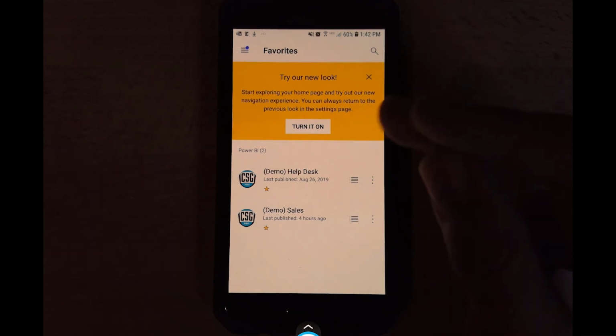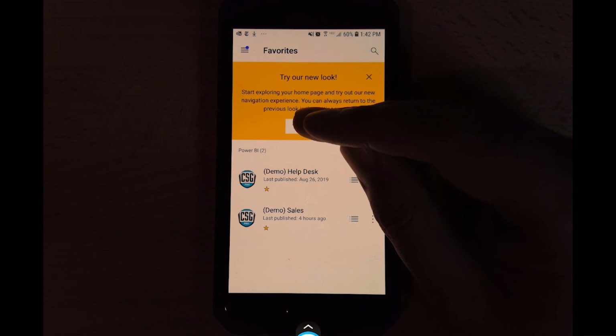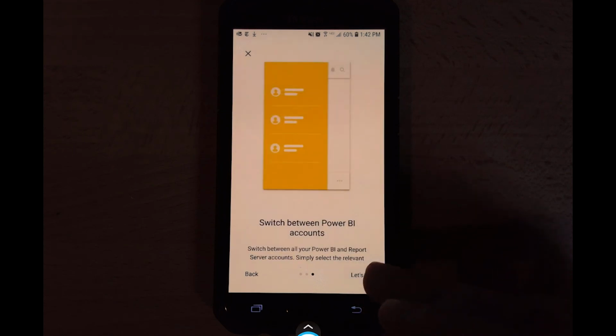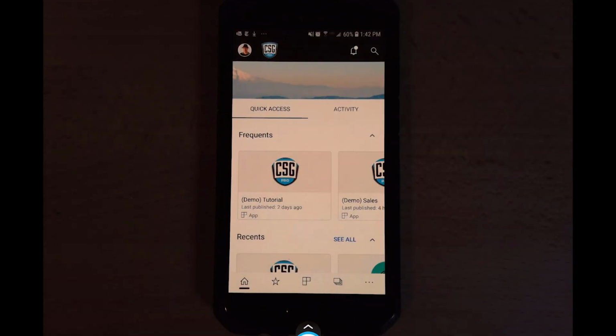Okay, and when it's all done, it's going to ask, hey, do you want to turn on the new look for Power BI? I'm going to go ahead and turn it on because I think it looks a little bit better. And I'm going to hit next, next, next a couple of times. More information for new users. And here I am on my home page, and I am good to go.